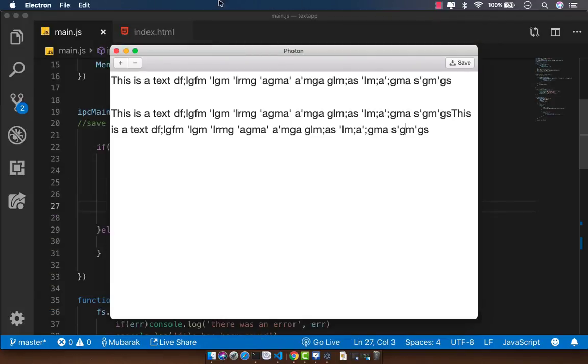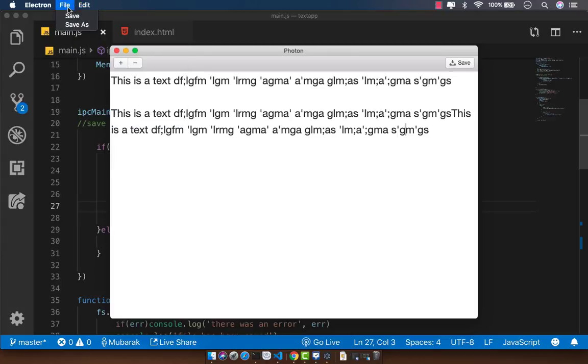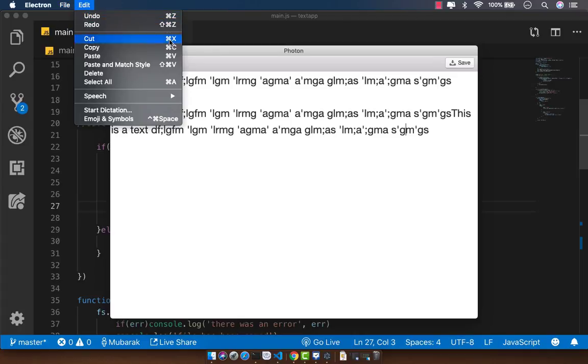So now we have our menu working, the file, save, save as, and then edit menus here working. In this section, we are going to look at how to add keyboard shortcuts to our menu. You can see over here on the edit menu, we have Command X, Command C, Command V, Control Shift Command V as shortcuts for all these menu actions. If you're on Windows, you should see Control for all these menu actions.